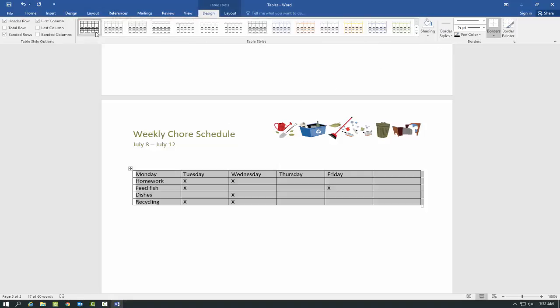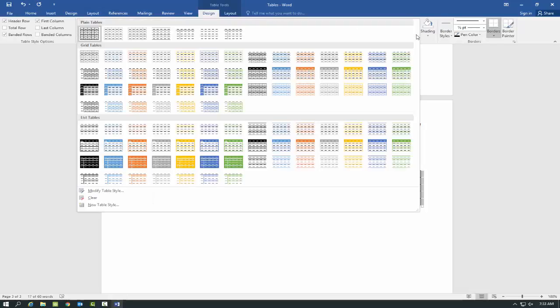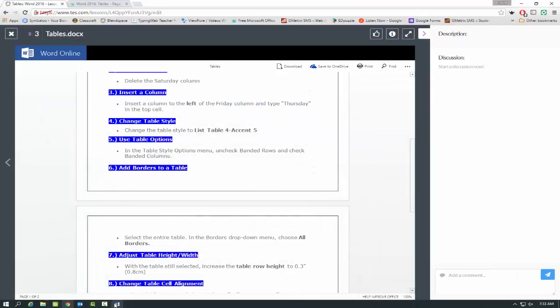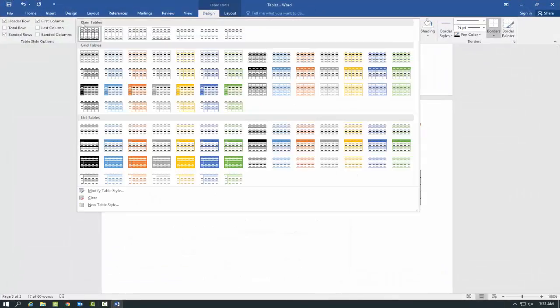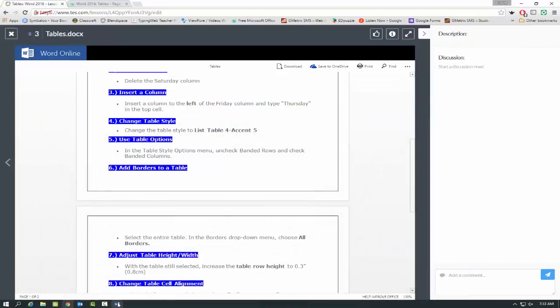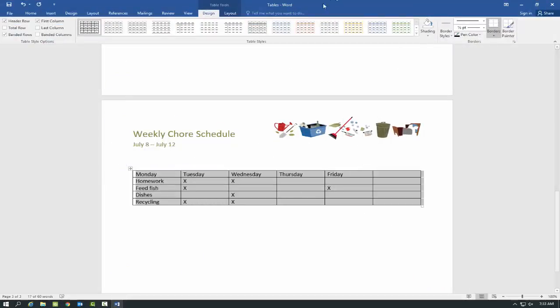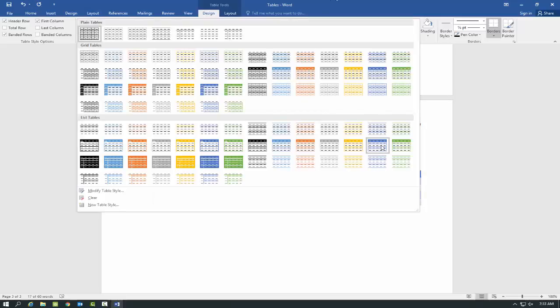But design is all my big table styles right here. So I'm looking for list table 4 accent 5. So if you click on this right here, you can see you have plain tables, grid tables, list tables. So list tables 4, so that's 1. I want accent 5, list table accent. So here's accent 5, list table 1, list table 3, list table 5 dark, so I'm not in the right area yet. So list table 4 accent 5. Let's see here, what do we got here?